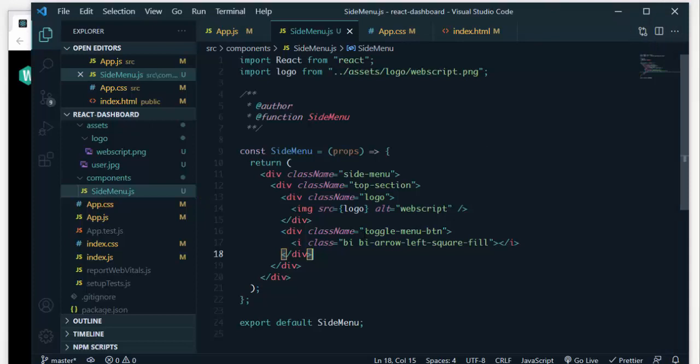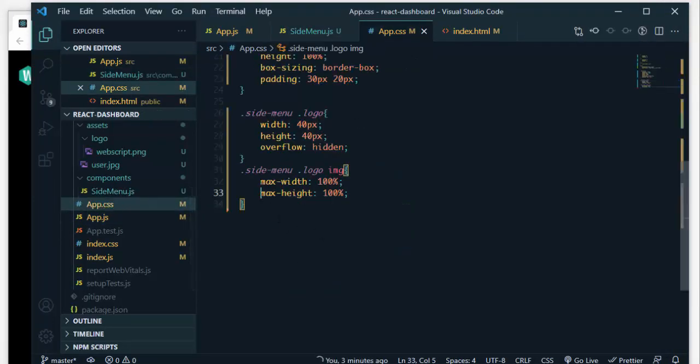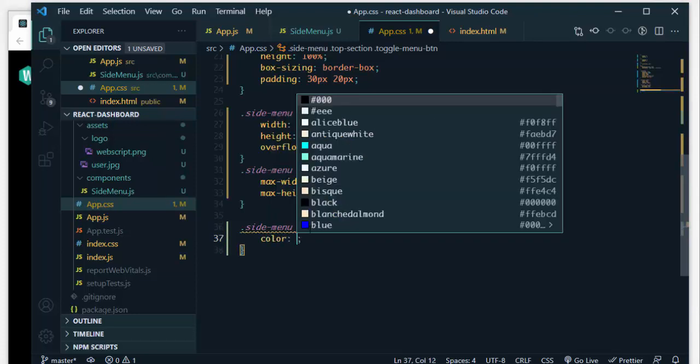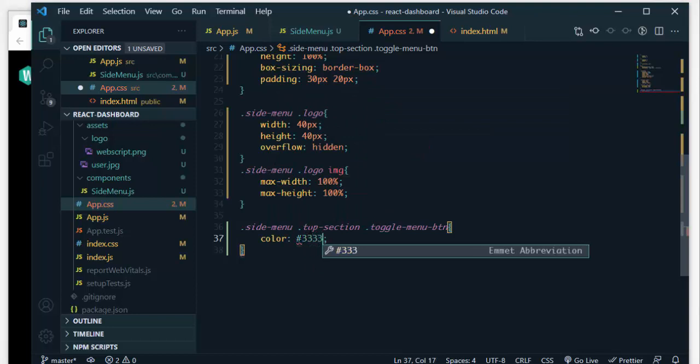Alright, let's see the output, and it's kind of not visible because the color is black, right? So let's copy this and give it a color. So we'll say side menu, not that, we will say top-section. Within the top section we have toggle menu button. I'll give it a color like 333. Okay, now it's visible. Cool. Okay, so this is visible, and let's go back to the icons again.